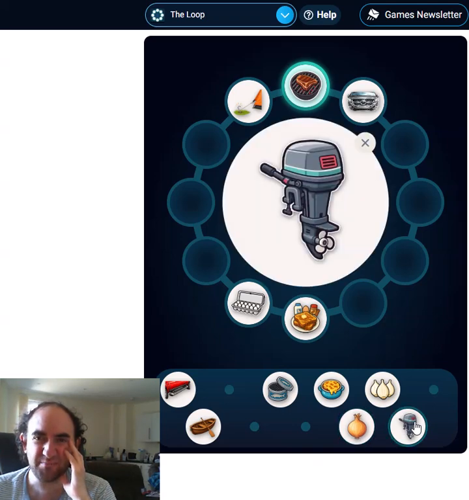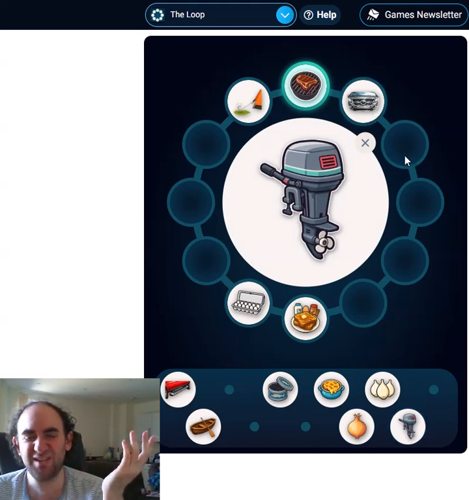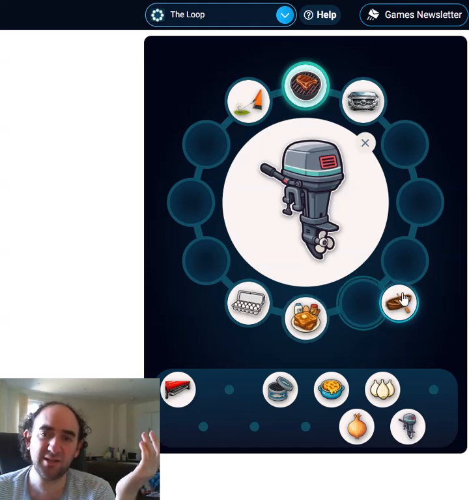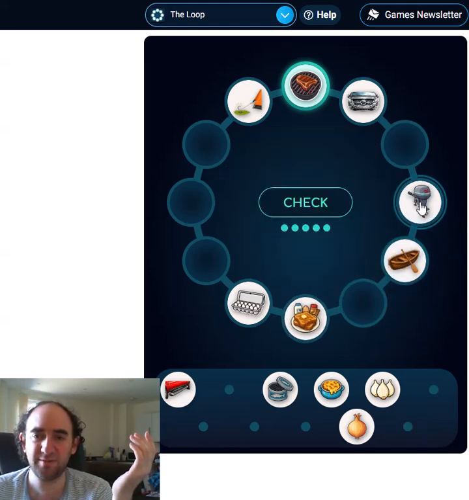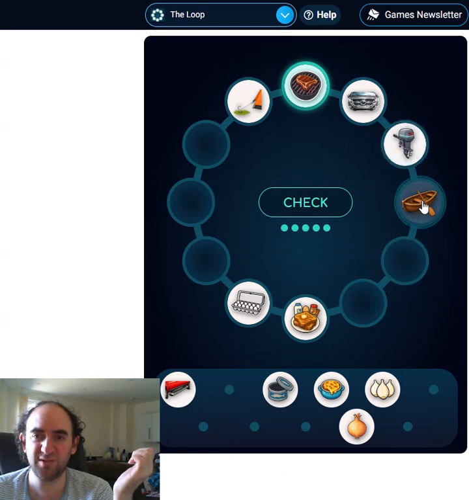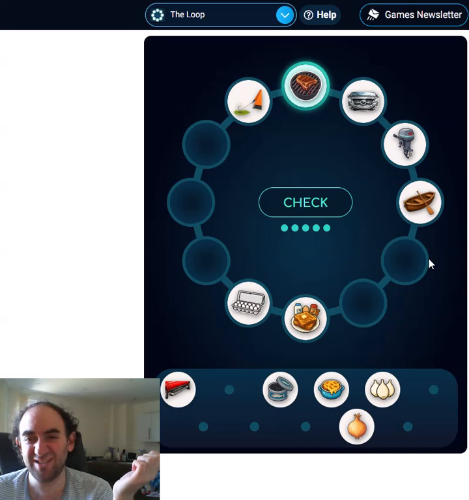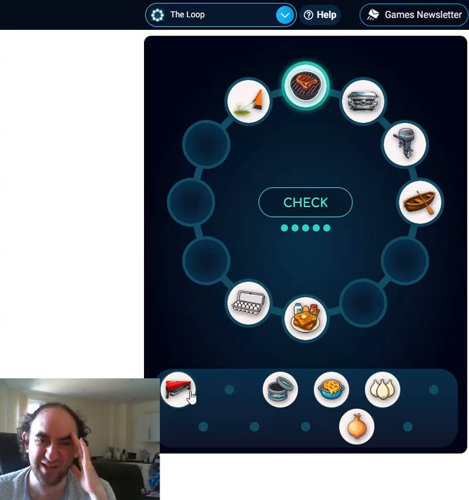And what about this? A motor? Are we going to put that next to the other car? But then what else is it going to go next to? I mean, it's going to go next to the boat, isn't it? Of course it is. Okay, so we've got the boat. A rowboat or an oar. I don't know how that links to any of the others.